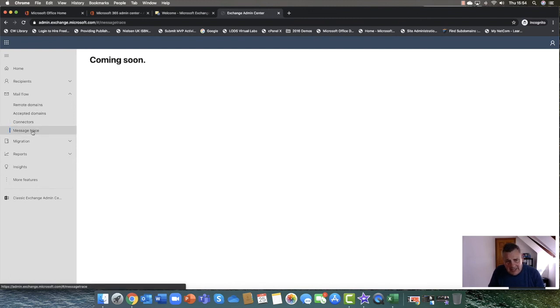The next thing then is message trace. Again, coming soon, it's not here. Message trace is a tracking feature, so it's used for troubleshooting. So you can put in a user, an external username, and it will track and trace messages. So show me all the email from Bob Kelly between Monday to Friday, okay?